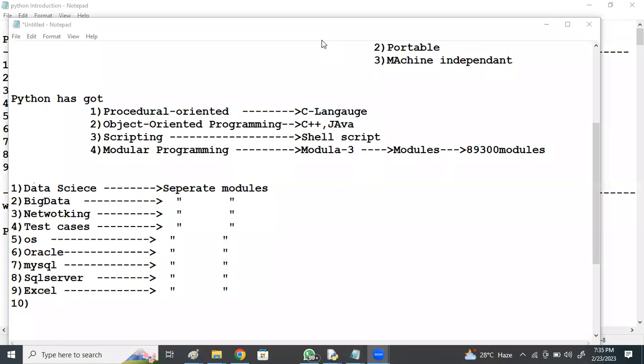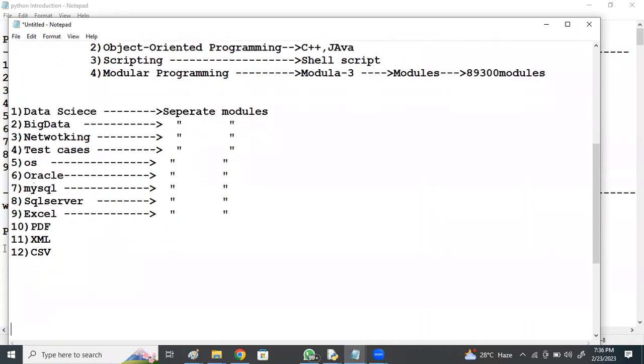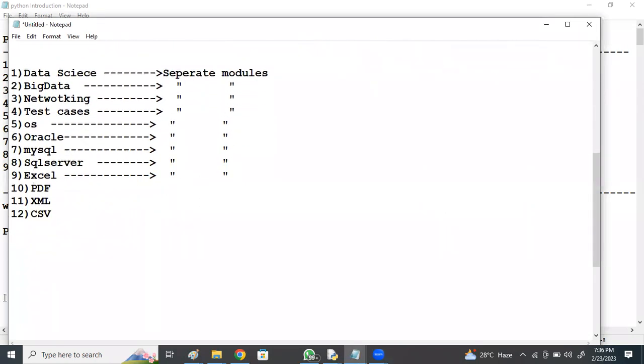If you want to write data into an Excel sheet, you can create Excel sheets by writing Python statements: sheet 1, sheet 2, sheet 3. You can create multiple sheets, and into which sheet you want to write, or from which sheet you want to read, everything you can perform. Not only Excel files, for PDF file creation, for XML files, and for CSV, Python has got separate modules.